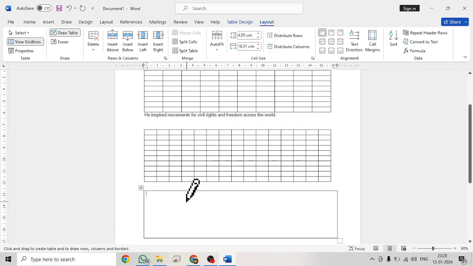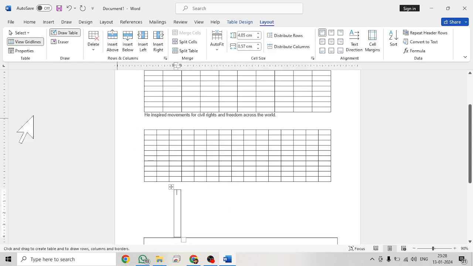Now this is the box that is created. Here, if I click from here to here, Microsoft Word will give me the number of lines. Sorry for that. Control Z.